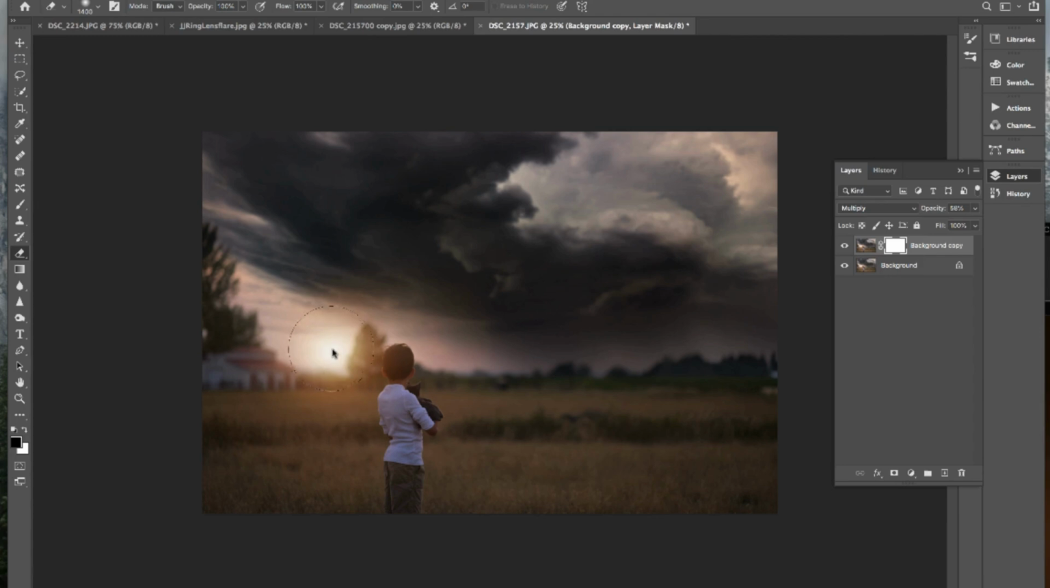And then I'm going to bring the light in right around there. Just kind of make it look like the light is actually coming from that one spot. You can see there.